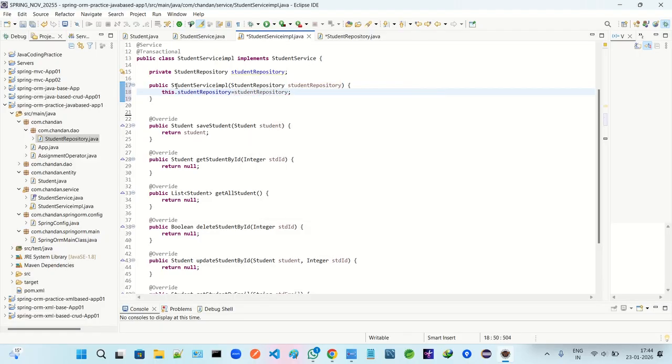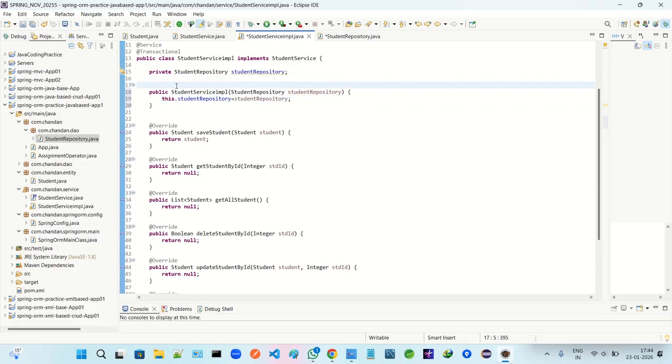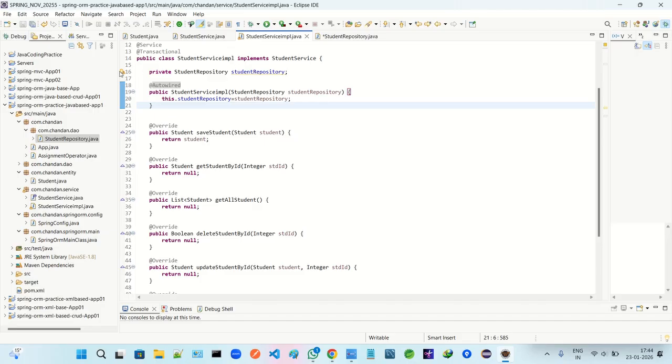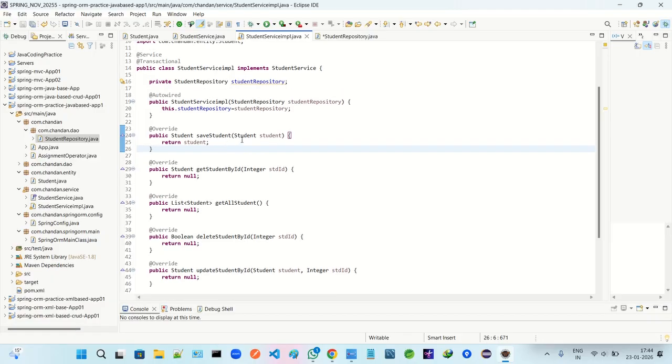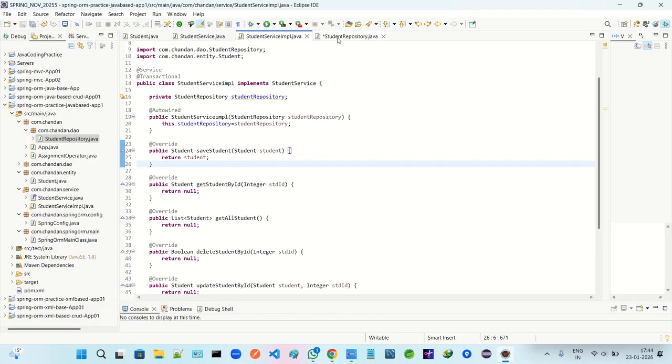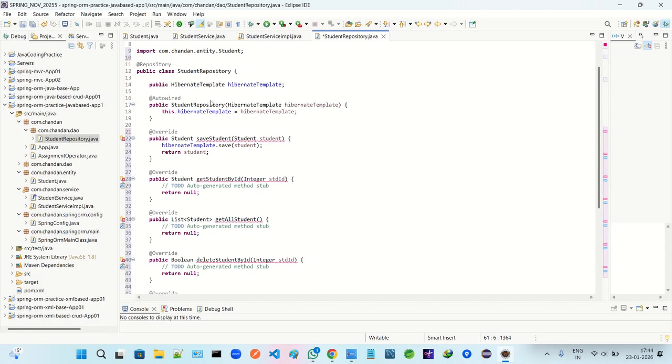Done. Whether you make it autowired or not, it doesn't matter at all. If you are making it, that is well and good. If you are not making it, still it is good. The value of this field repository is not used. Okay, done. We'll use it soon, right? Now come to that StudentRepository, and every logic which will talk with the database we need to write over here.